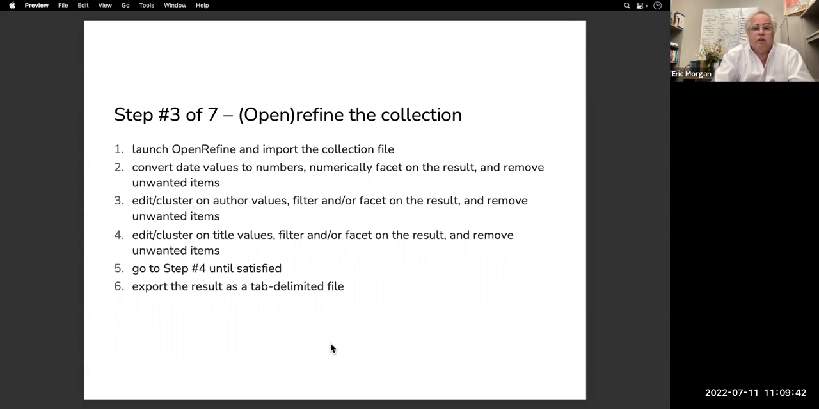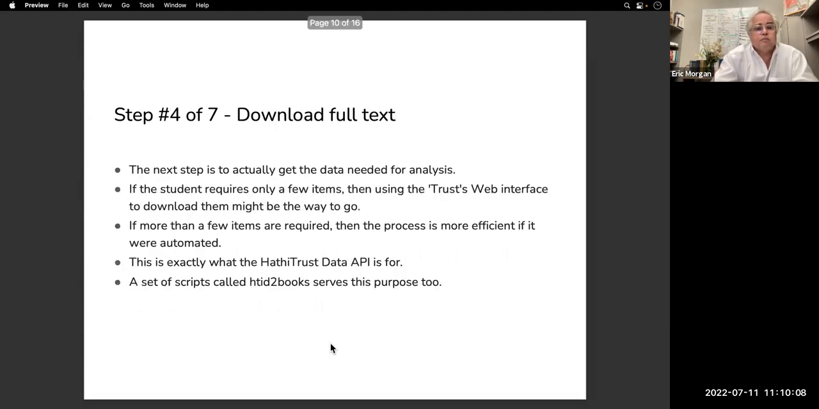I edit cluster on the author values, and then I facet and filter on those values and remove the unwanted ones. I edit cluster on the title values, filter and facet on those, remove the unwanted items. You go to step four, actually I want to go to step two, until you're satisfied, repeat, and then you export the result as a tab delimited file, which is what you got in the first place.